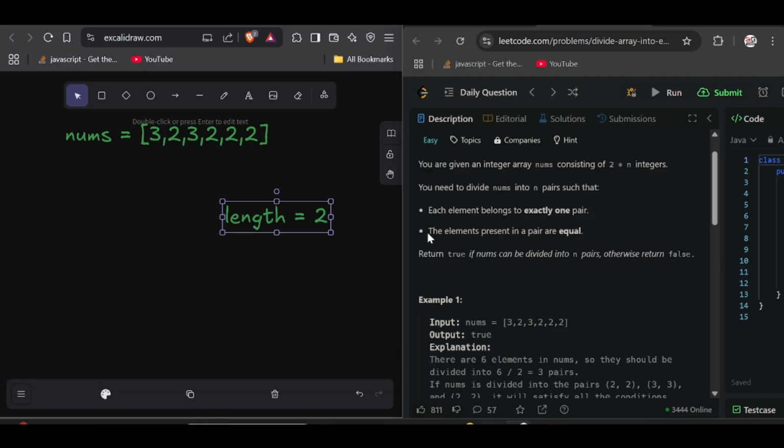And next, the elements present in the pair should be equal. So what will be a possible pair? 1 1 is a possible pair, 2 2 is a possible one, but 1 2 is not possible because both the elements are not equal. So we got that we need length 2, and the elements in the pair should be equal.